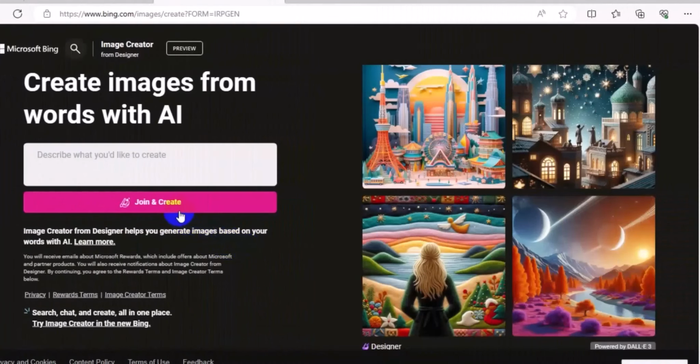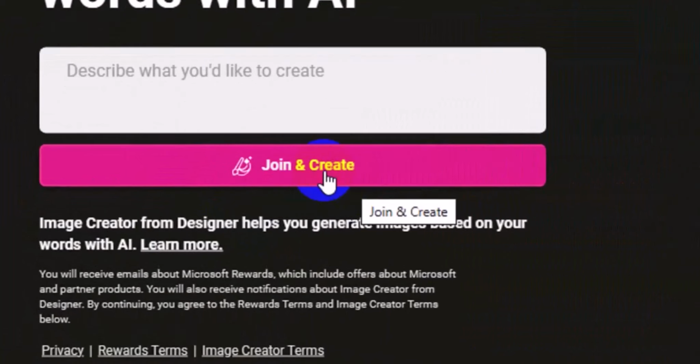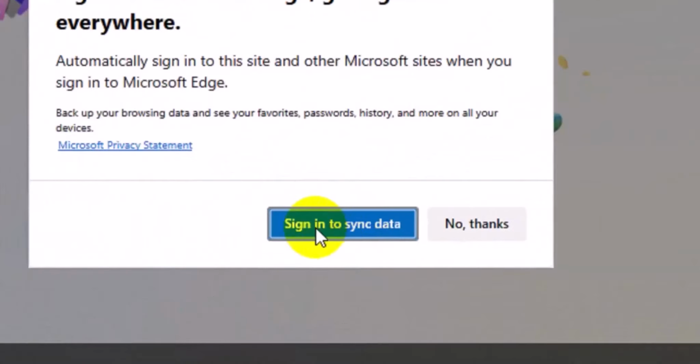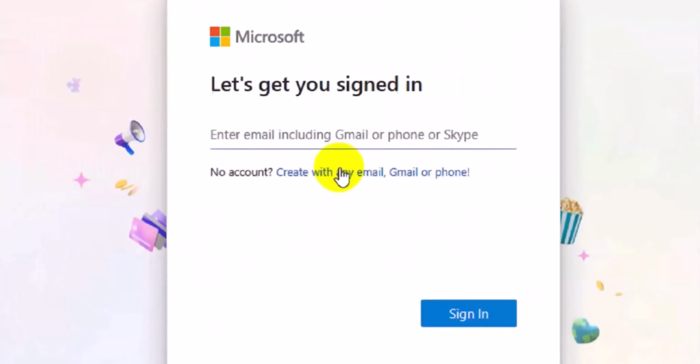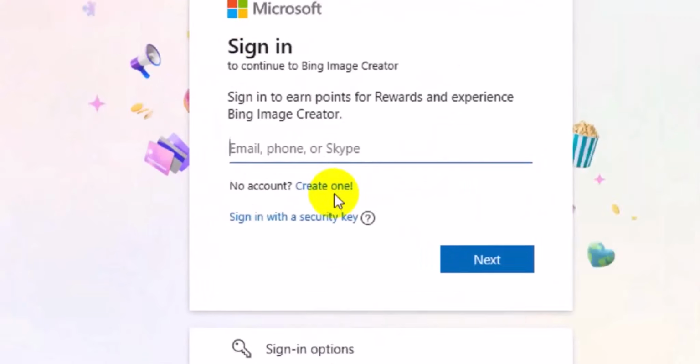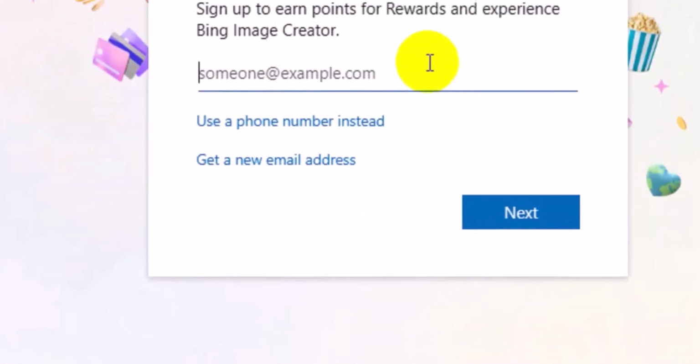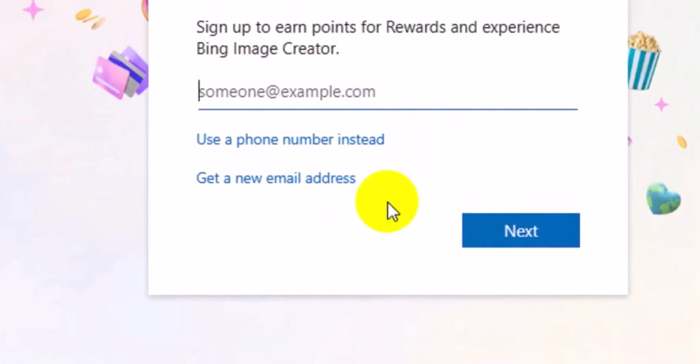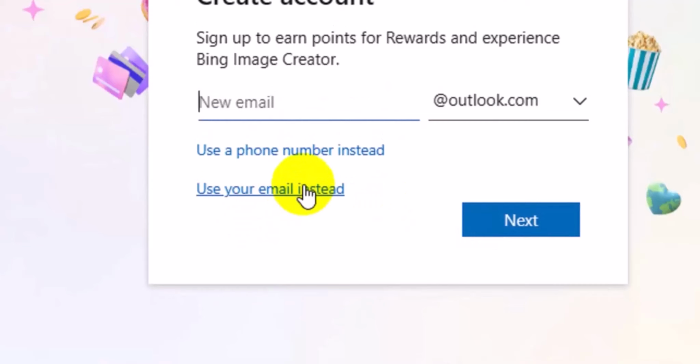Now the next thing you want to do is click on join and create. Then click on sign in. Next, click on create with any email or Gmail or phone. Next, click on create one. So right here, there are different options you can use to create a free account with Microsoft. Next, click on get a new email address.